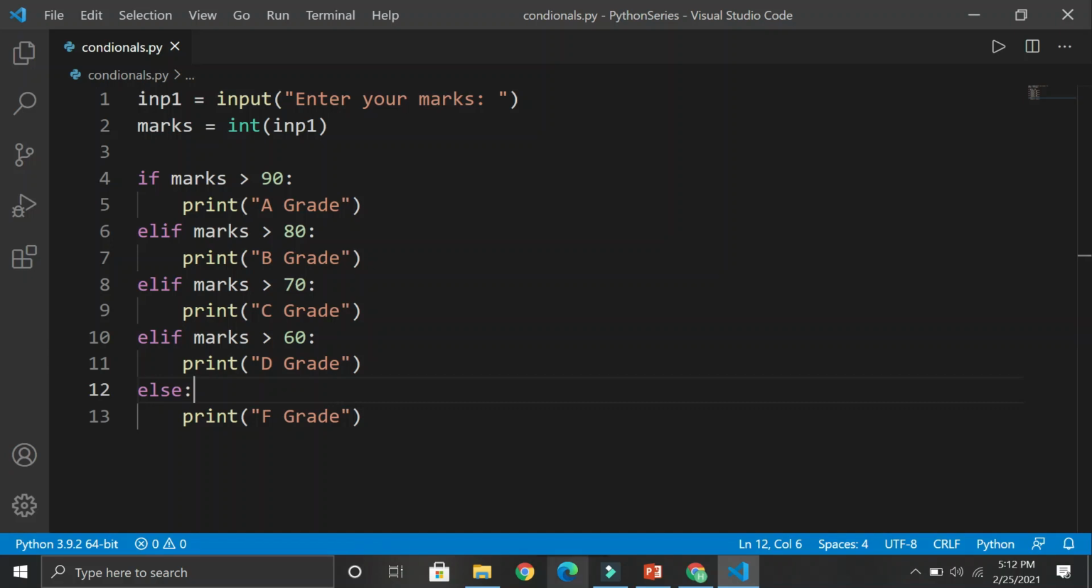Okay, so in the previous tutorial, I discussed conditionals and how to implement them. We wrote a very simple program to determine our grade by inputting our marks. So that was pretty cool, pretty neat. And now let's discuss a new concept. What we're going to discuss now is functions.